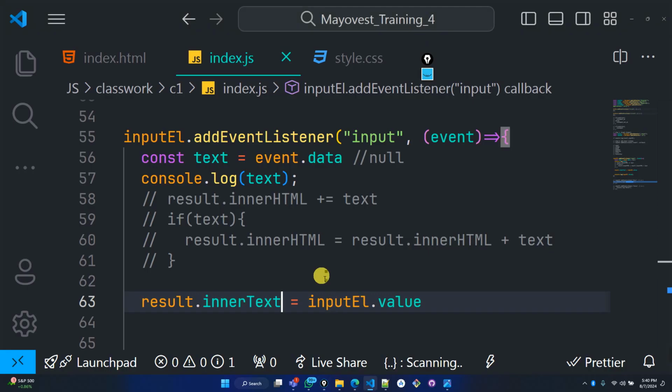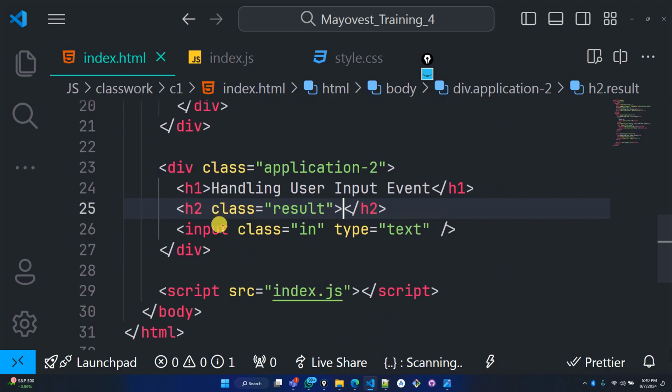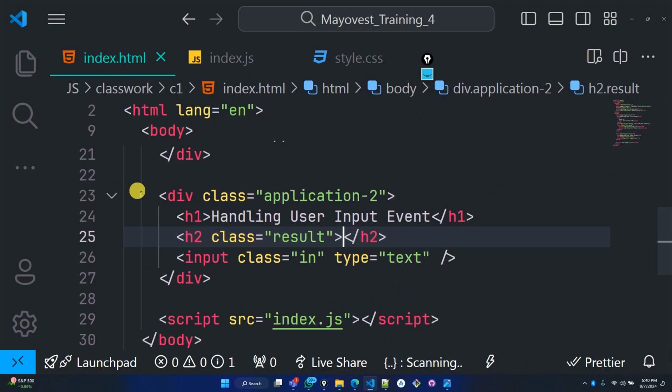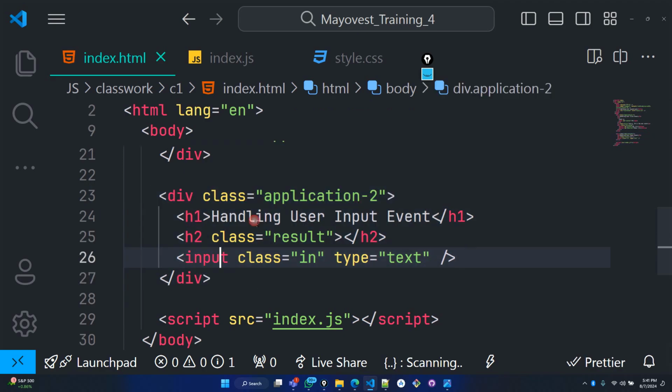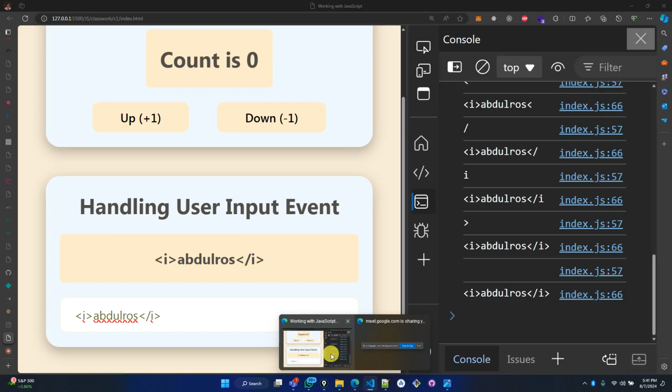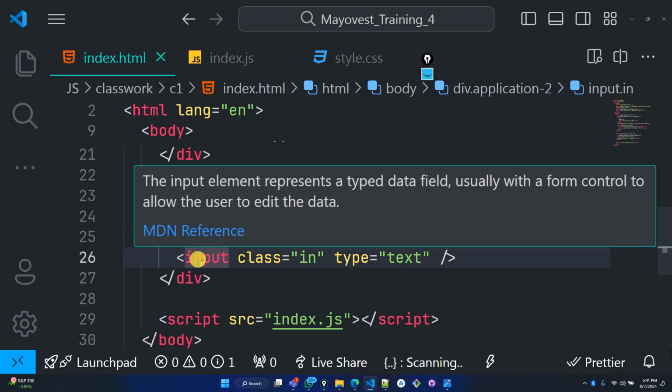This is what we have here. We have the element. Look at it from the HTML too, because you need to understand what is going on. This is our application here. This is the structure. We have this div with this class application 2. We have this h1, which is the message that you are seeing there, handling user input events. Then we have this h2, which is where we are going to put in whatever you are typing from this input. And again, we have the input where you are going to actually type the text.